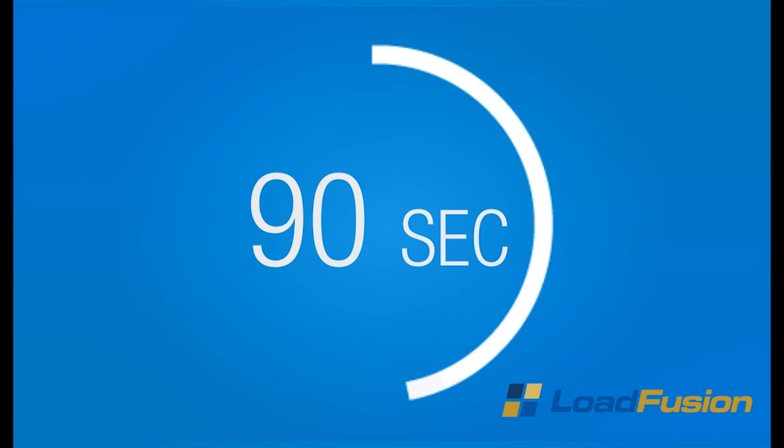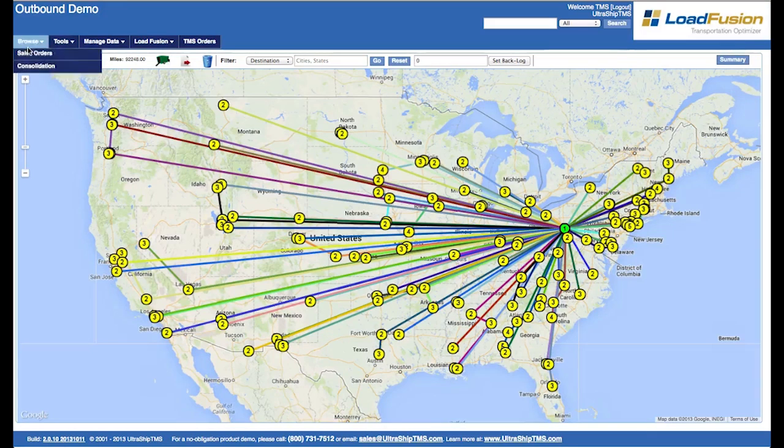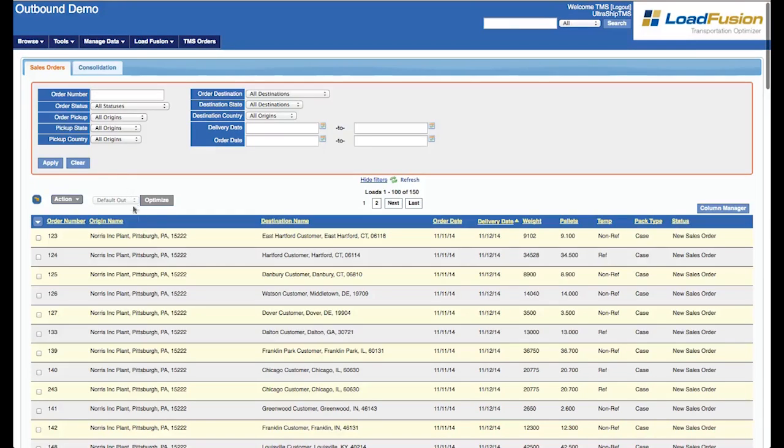90 seconds. Let's begin. In today's demo, we'll be looking at orders from a fictitious plant shipping materials from Pittsburgh, Pennsylvania. Here are 150 orders that have been preloaded into the system for optimization. These orders are for delivery between November 11th and November 12th.